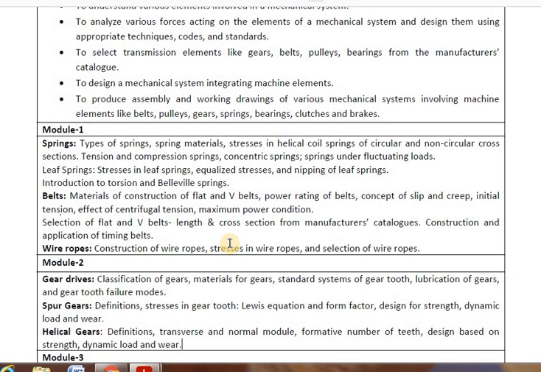In this first module, when we come to the spring chapter in particular, we try to see what the different types of springs are, what the materials of the springs are, and how the stresses act depending on the load applications, and then how we go ahead with the design. Here we do the complete design of springs: what the dimensions of the springs are, how many turns you are going to have, and so on.